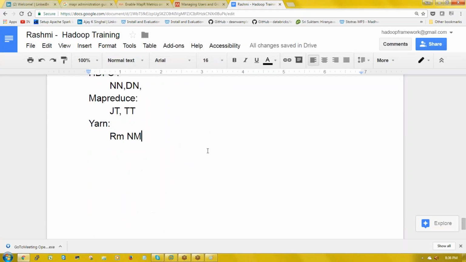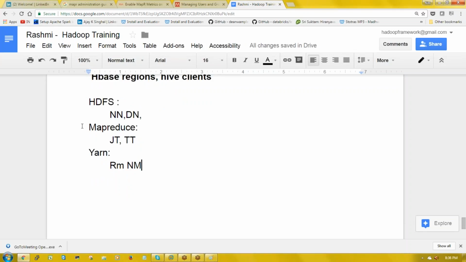When we are working, you'll get, run this job with MapReduce. Then you have to use job tracker and task tracker to run the job. If your manager says execute this job in YARN, then you have to use a resource manager and node manager.